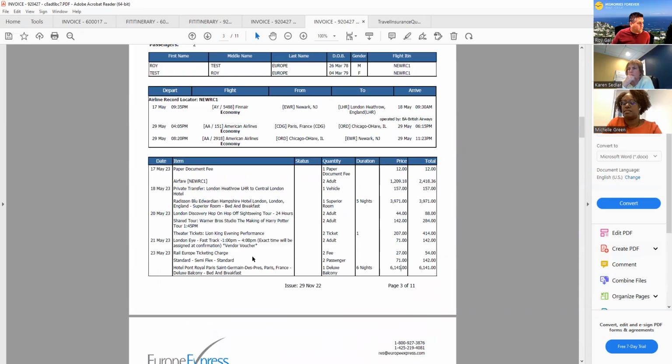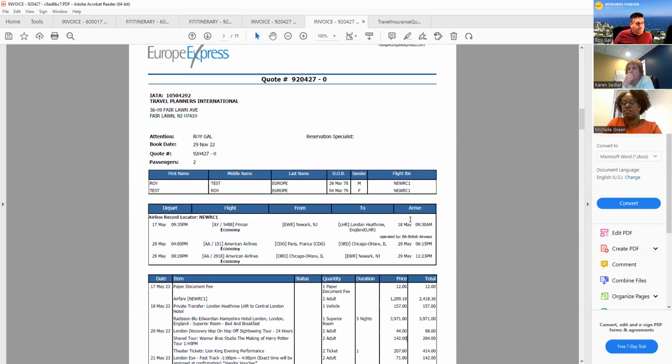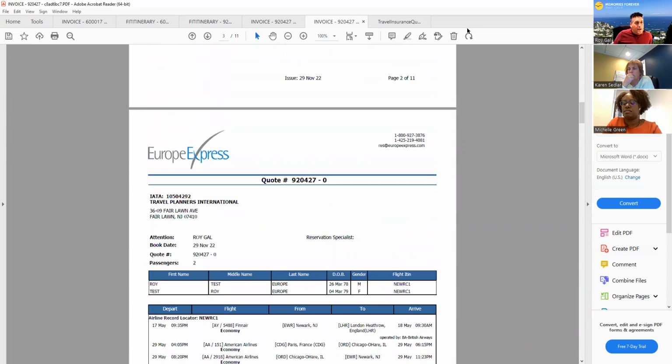As you can see with the rail, for example, I think they charge a ticketing fee. So there's a fee on this service. It's just you decide if that's something that you want to do. And Avanti is similar to the Europe Express option where you can call it in. So Avanti doesn't, if I'm not mistaken, have a tool where you can build it yourself. You have to call it in.